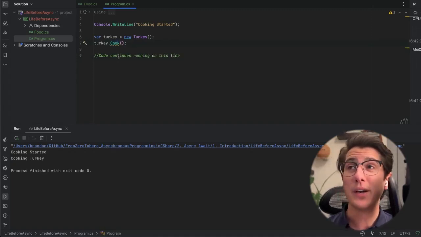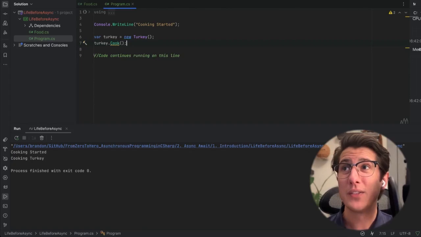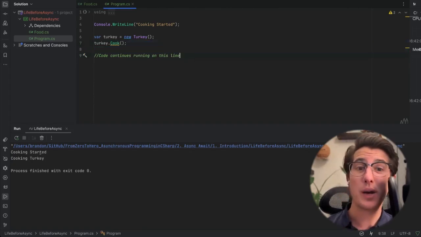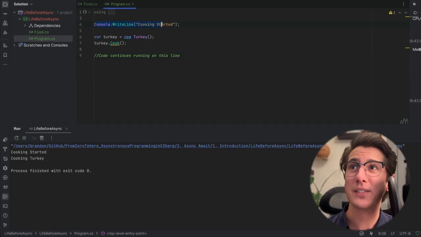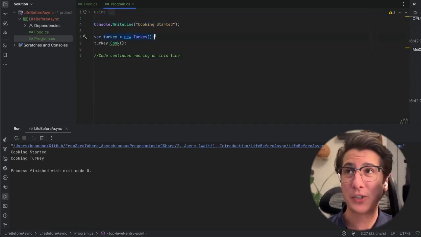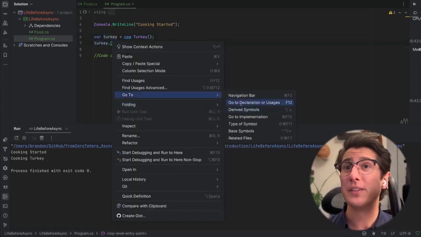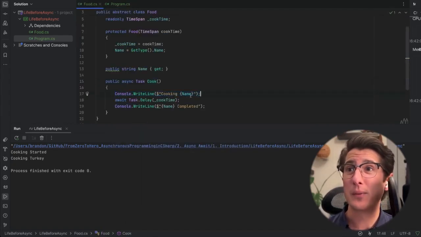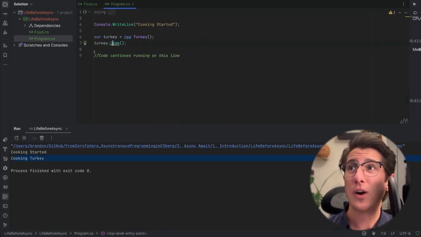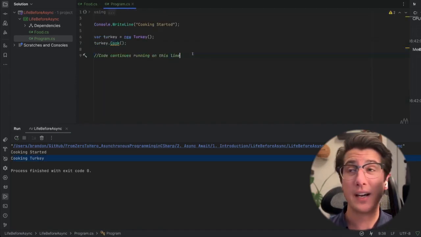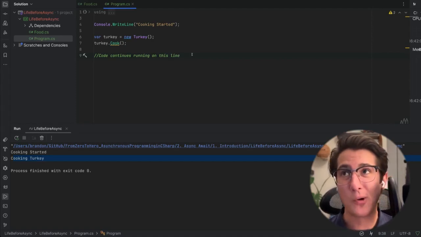Now, because this is also the last line of our code, this is where our console app ends. That's why we don't see that the cooking turkey has completed before the app ends, because we hit this line of code first, cooking started. We initialize our turkey object. Second, our code hits turkey.cook. We enter into this method. We print that we're cooking the turkey, just like we see in our console. And then as soon as we hit this await keyword, our code resumes running on this line here, which is just the end of our program.